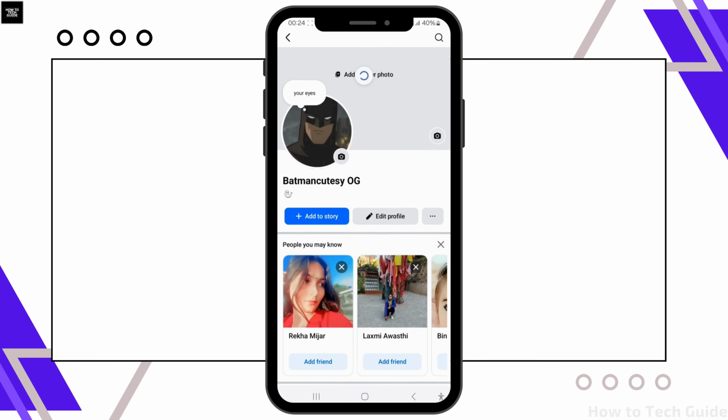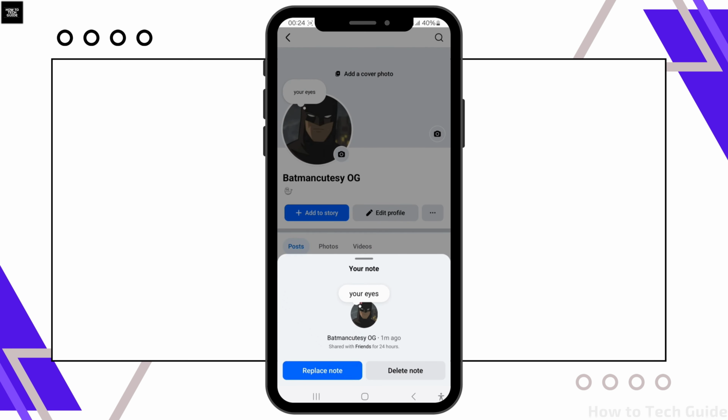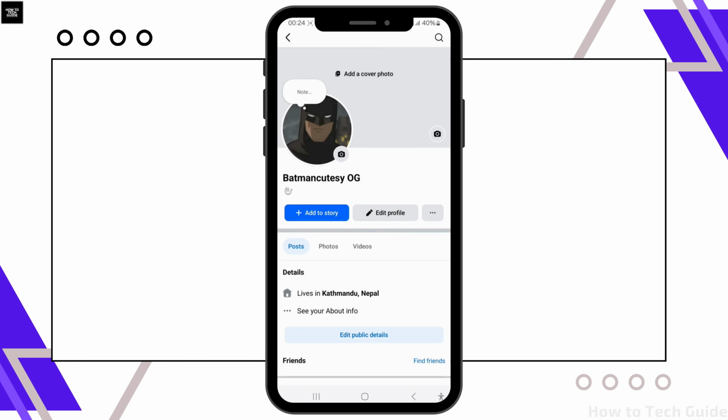Now, select the note you want to delete and two options will appear: replace note and delete note. Choose delete note if you want to remove it. A confirmation prompt will pop up asking if you are sure you want to delete the note. To confirm, tap delete again. And that's it. The note has been successfully removed from your Facebook profile.